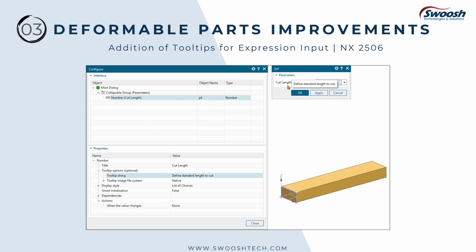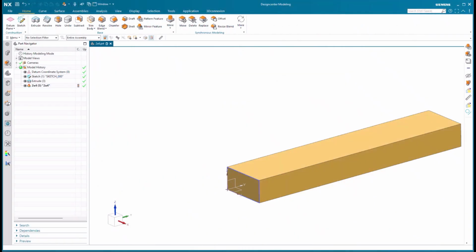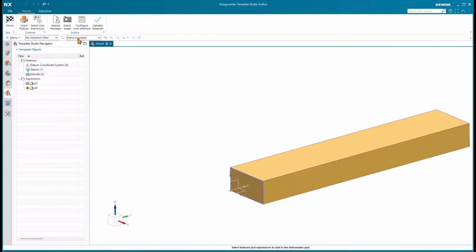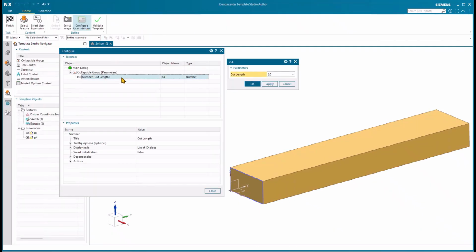Let's take a look. When we edit the definition of this previous 2x4 part, we will see the expression for the cut length. The cut length expression has a list of choices. If we want to add a tooltip to the cut length expression, we can highlight it and expand the tooltip options. We can double-click the tooltip string and enter some text for the tooltip.